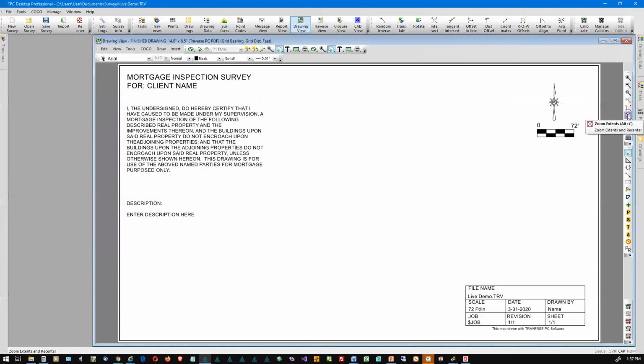It's called Zoom Extents. Now, word of warning, any tool in Traverse PC that has extents in it will change the scale of your drawing. Extents means change scale, okay? Drill that into your head. You don't want to use any extents tool in Traverse PC if you set your scale where you want it, all right?